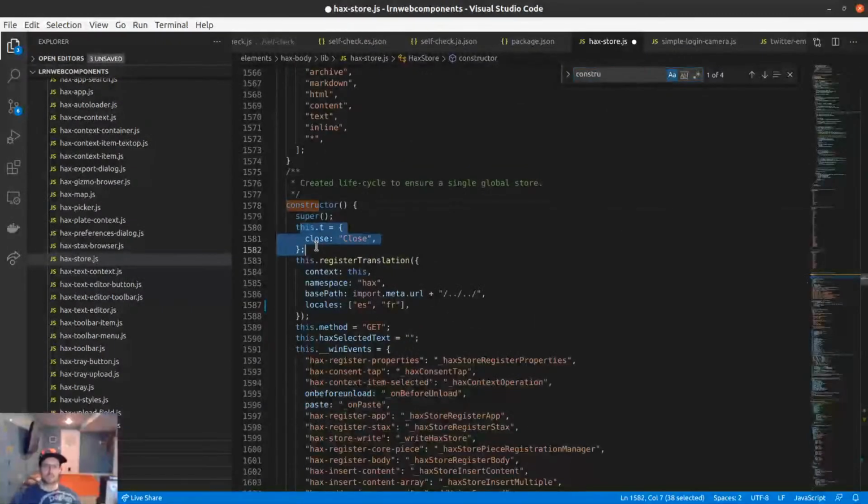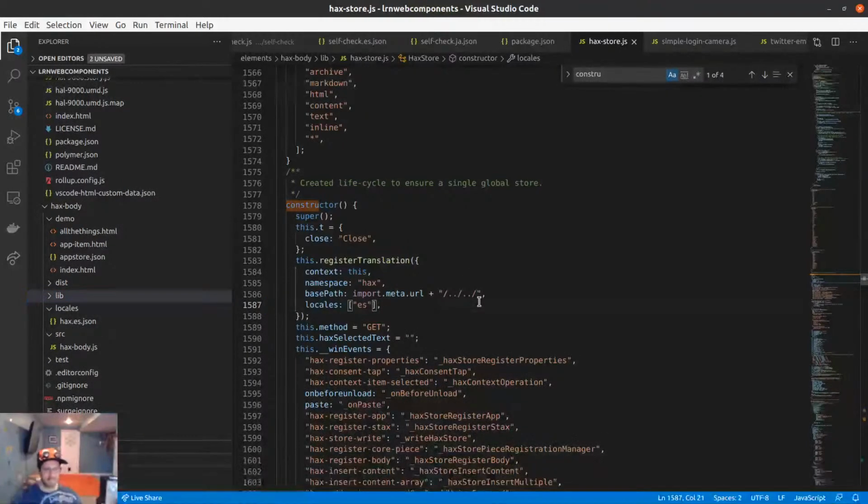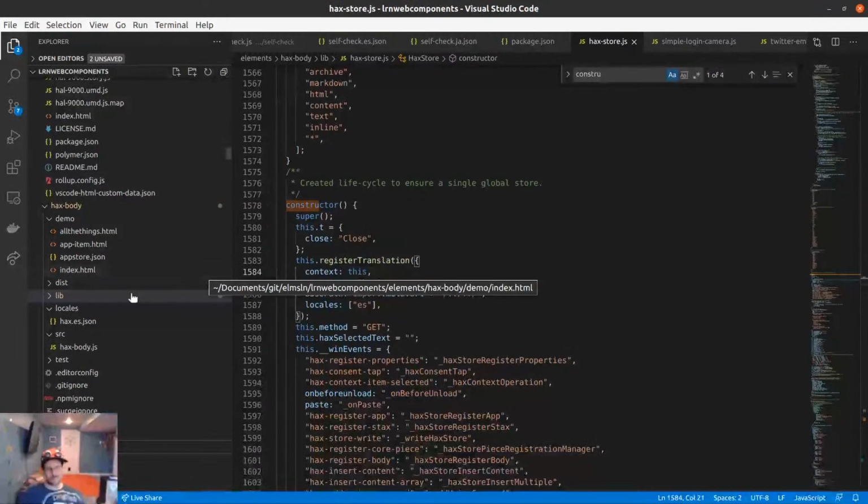But look, it's got close, right? So it has almost nothing. However, it's supplying the namespace of HAX and then the context and the base path as to where to find this file, and then saying, hey, we support Spanish and French, which I don't even think we support French in this. I think I haven't made the FR one yet. So let's get rid of that. So we just support Spanish so far.